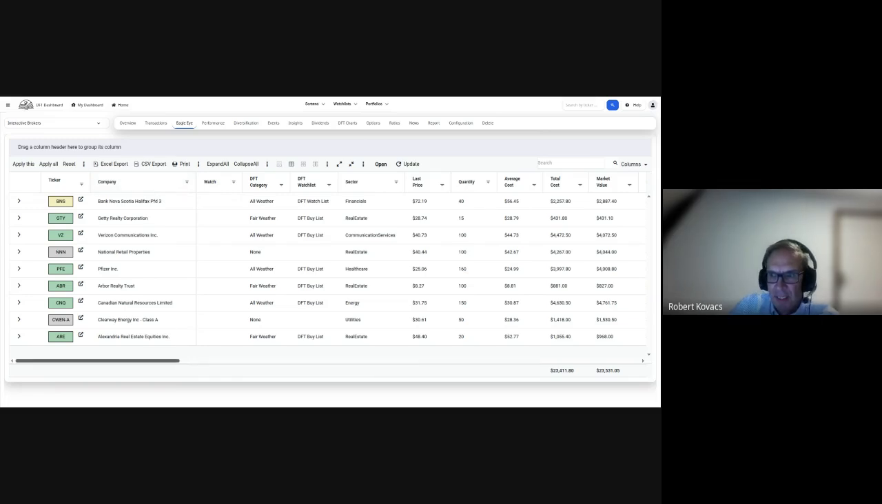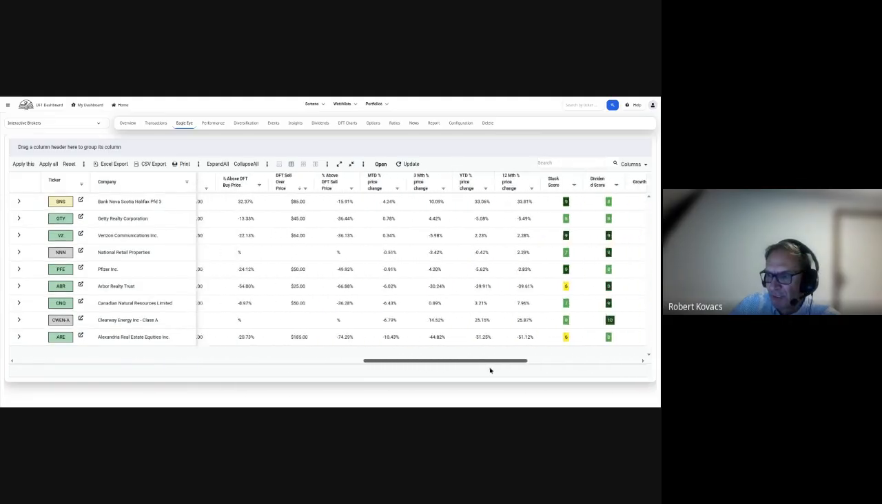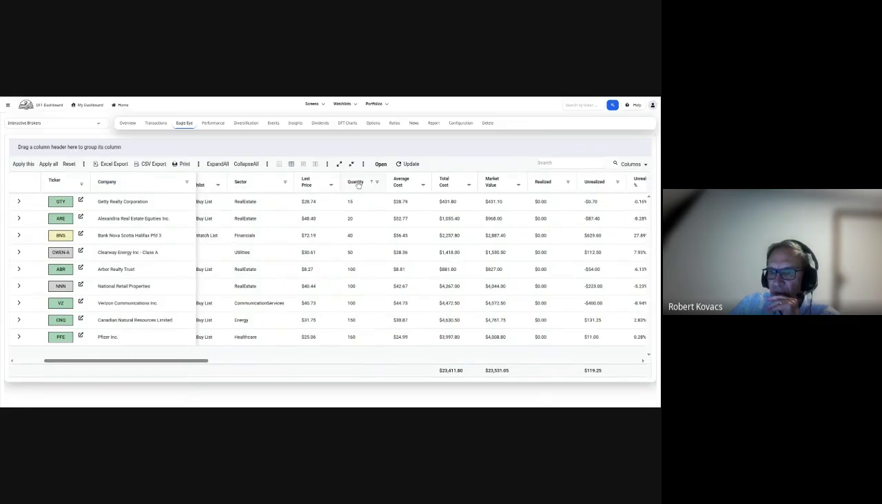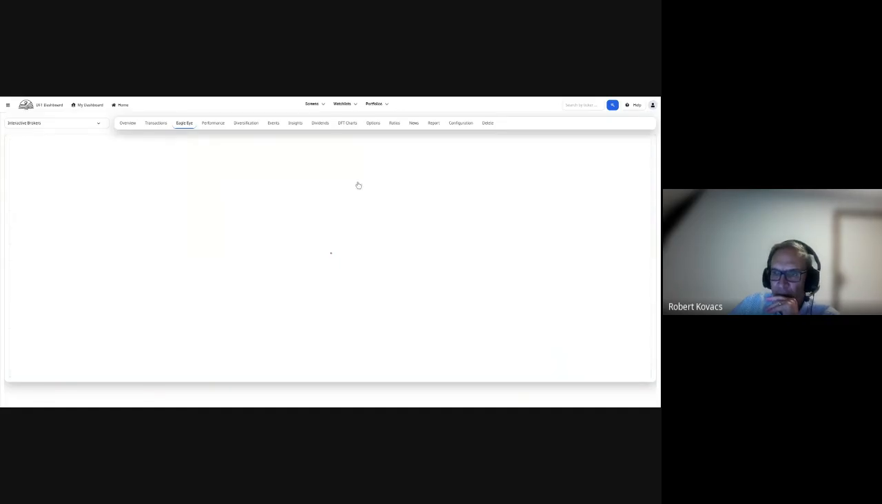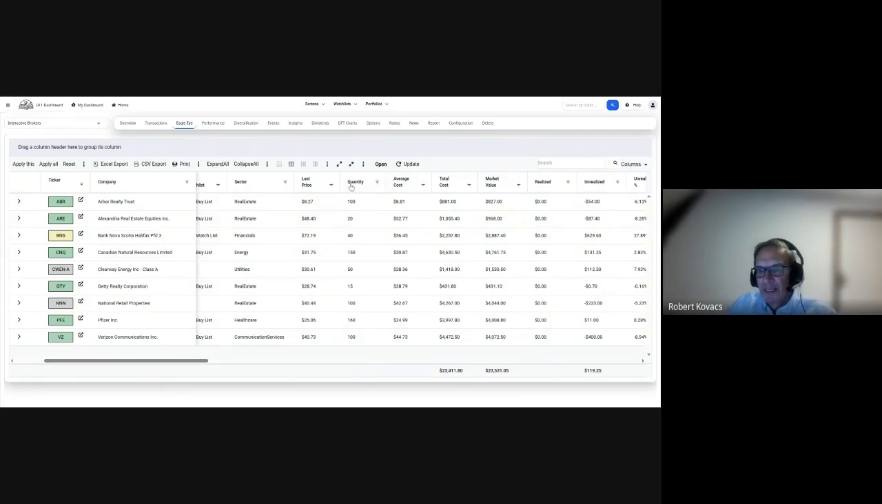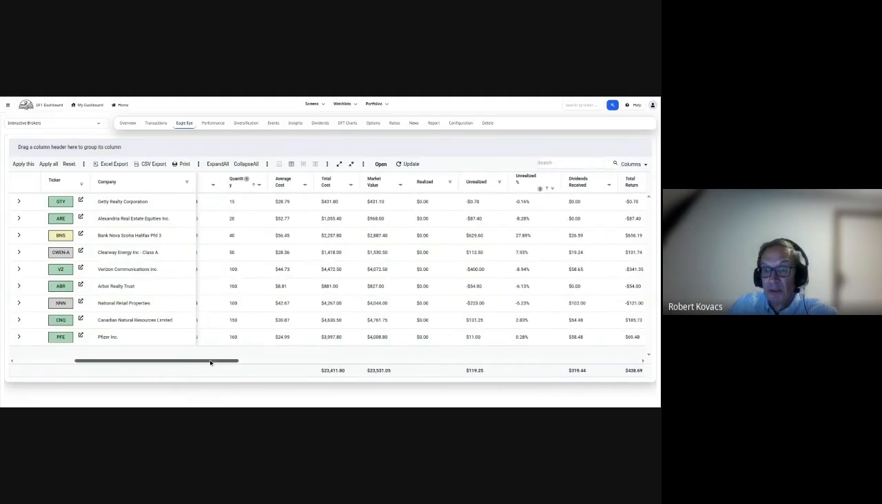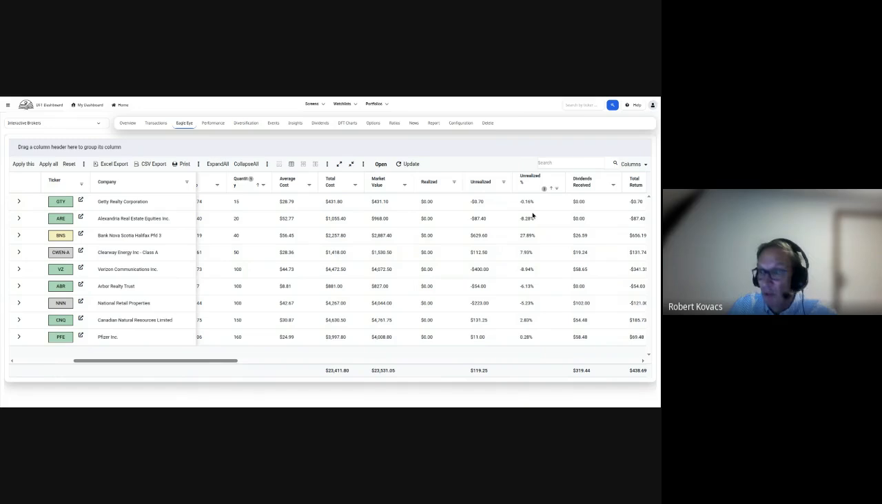In the eagle eye, what can I do here? I can scroll left and right using the scroll bar at the bottom. I can sort by clicking on a column. I can sort by multiple columns, okay, by holding the control key down and clicking the column header.